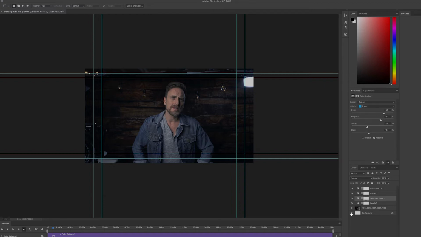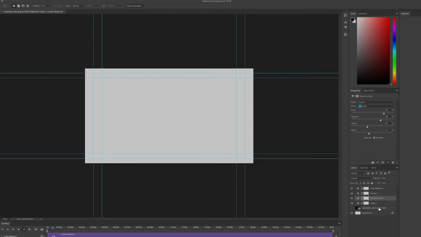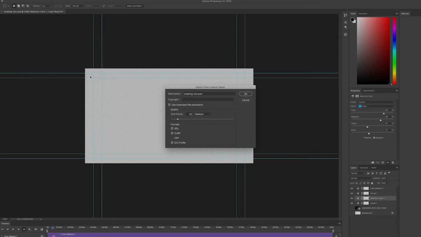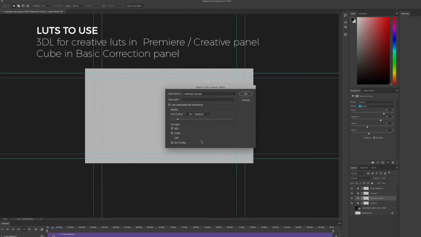Once I've applied all the adjustments that I want, you want to turn off the video layer itself. Turn off that background layer, and then go into File, Export, and Color Lookup Tables. Now you're going to have a few options here, whether to do it medium, high, maximum. I would say leave everything the same here, which is fine.